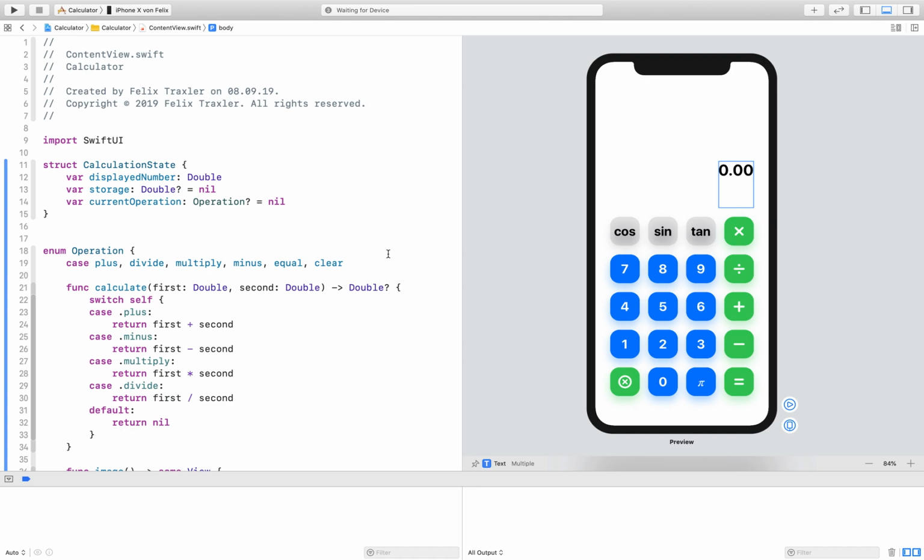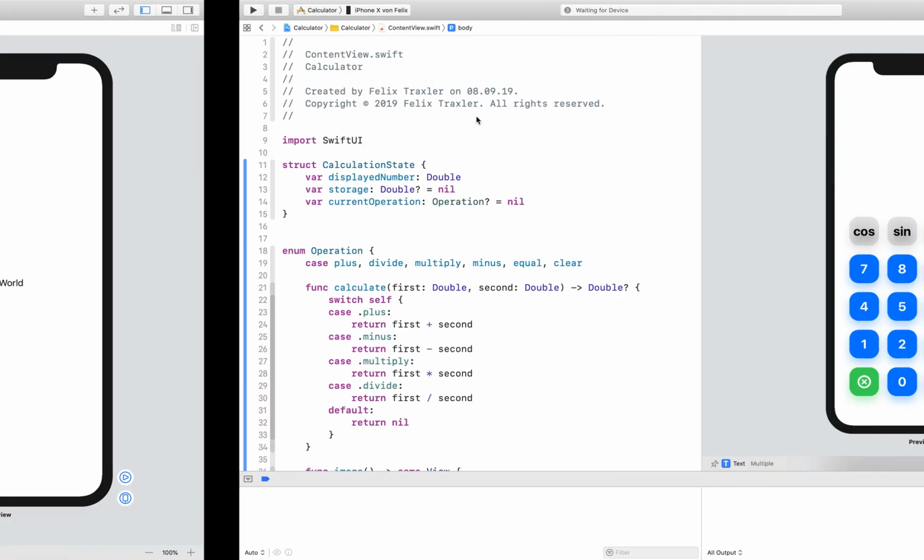Hello and welcome to my first SwiftUI tutorial. Today I'm going to show you how to build this little calculator with SwiftUI, so let's get started.